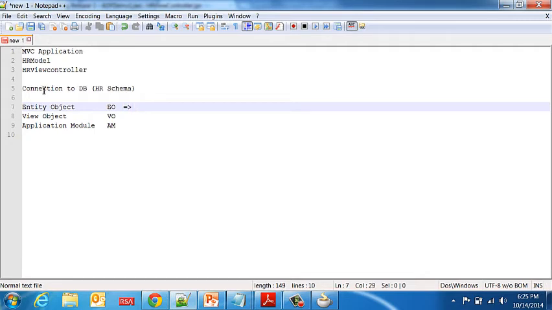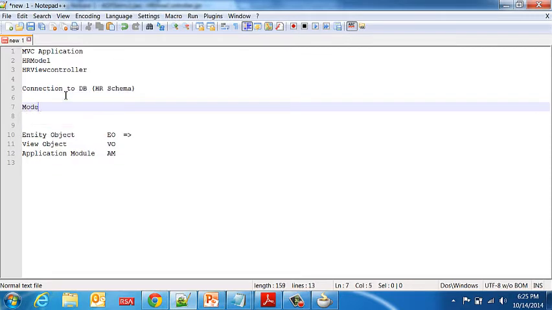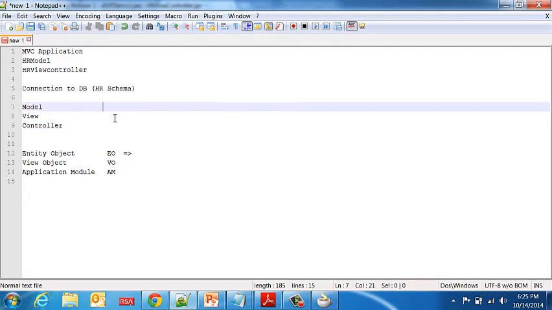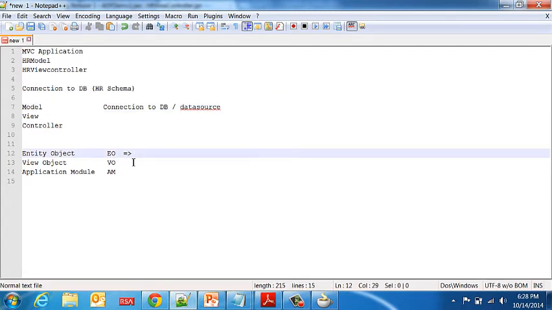So before going into that, let me explain what the model, view, and controller parts are doing. Model is a connection to the database or any data source, and we have sub components under the model, which are entity object, view object, and application module. So it is another layer which sits on the database or your business service layer, and it enables the view and controller layers to work with the different implementations of your business services. We will understand in detail once we go further in the application development.